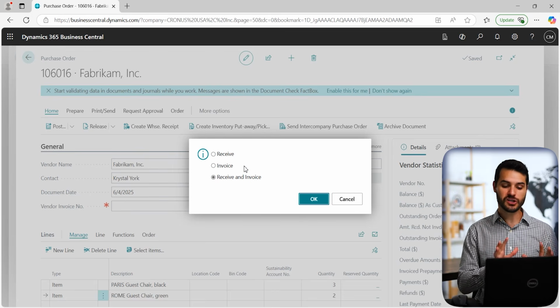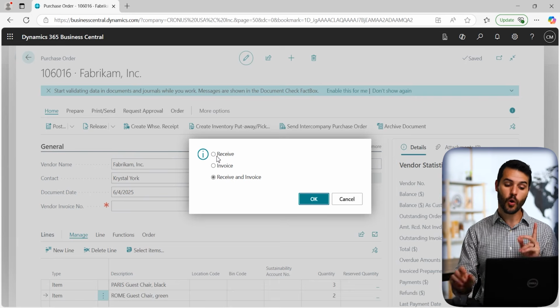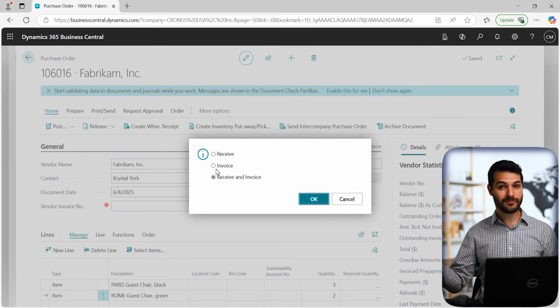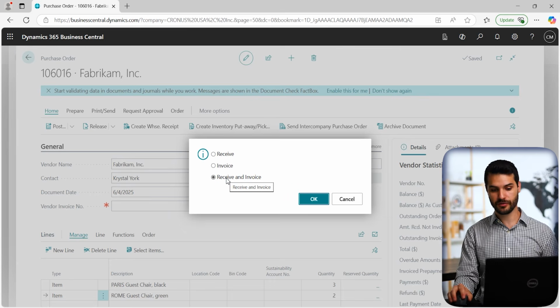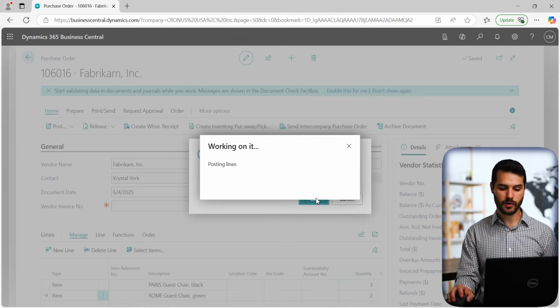So in this case, once we click this, we're not only going to create that purchase order document in the system, but we can generate either just the receipt, meaning we can say that we've received these chairs, or we can generate the invoice saying, okay, we haven't received the chairs yet, but we want to specify in the system that we do need to pay for these things. Or we can generate both, receive and invoice. So in this particular case, I want to go with receive. So we'll click on that and I'll hit OK.